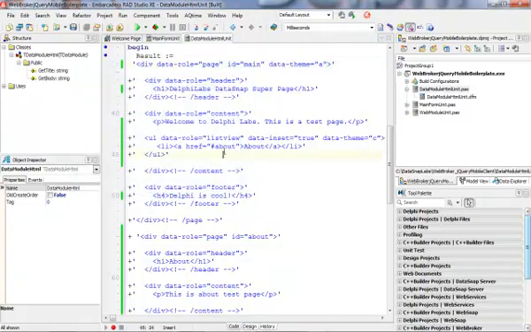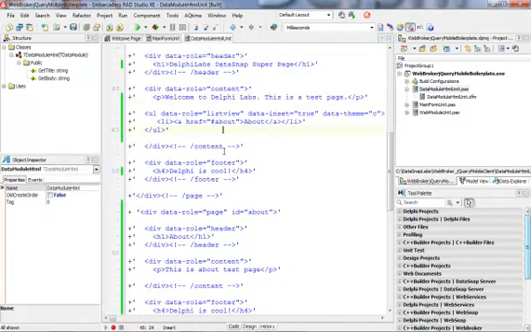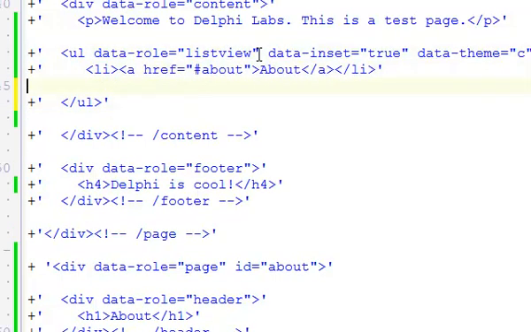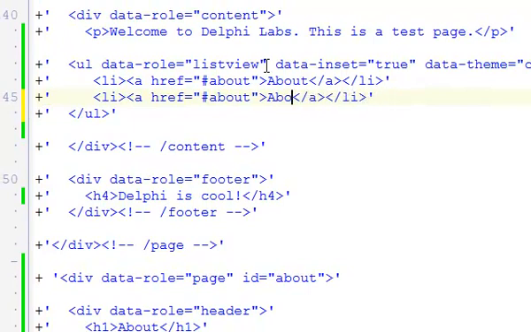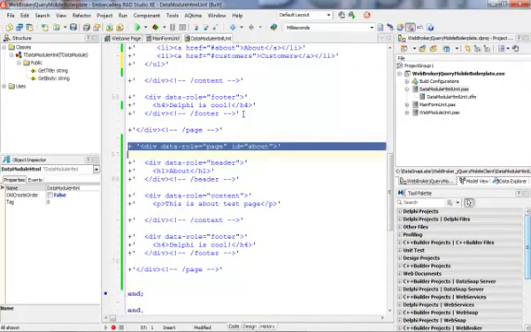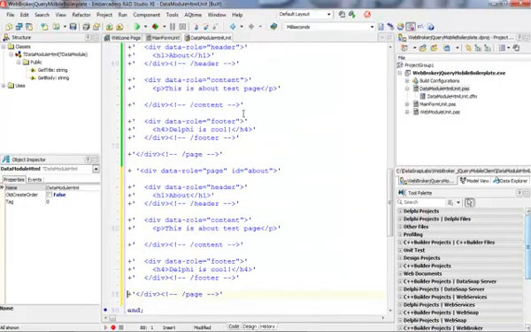So what I'm going to do in this episode is build a list of customers directly from a DataSnap server. I'm going to add a new page in my list view. So I have an about page, and I will have the customers. This is going to be my customers, and I'm going to dynamically build a listing of customers from data coming from the web page. So I'm going to add another page here, and it's going to be my list of customers.